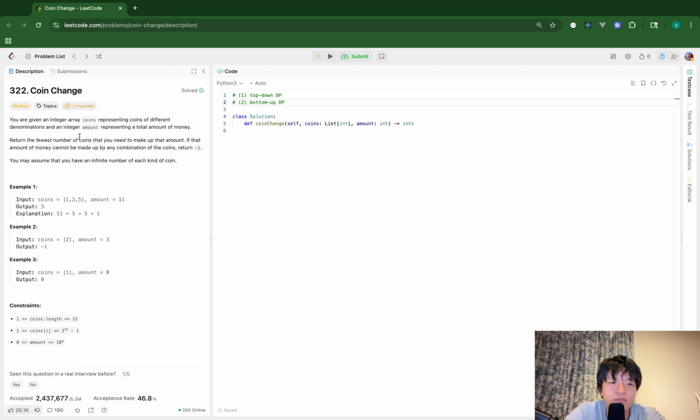In this question, I'm given an integer array coins, and this array represents a unique, maybe not unique, but every possible option of denomination of coins. And also I'm given an integer amount. This is a target amount I try to create with every possible denomination. And I will return the fewest number of coins that I need to make up that amount.